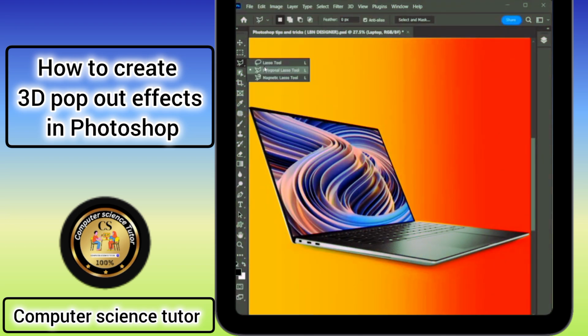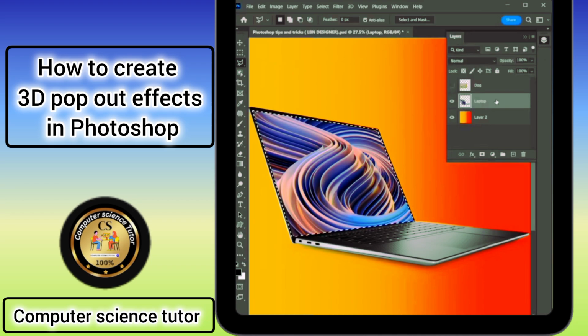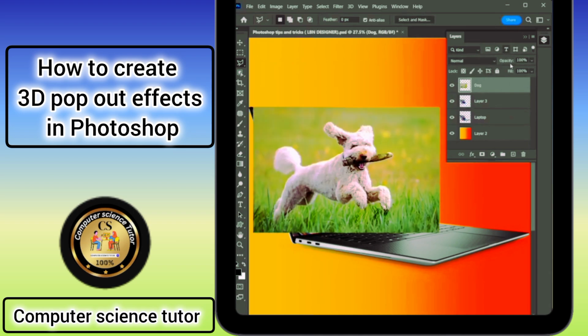First select on Polygon Lasso tool. Then select the laptop display. Then click Layer option and Ctrl+J to duplicate the layer. Then select first layer and unhide. Then opacity to decrease.